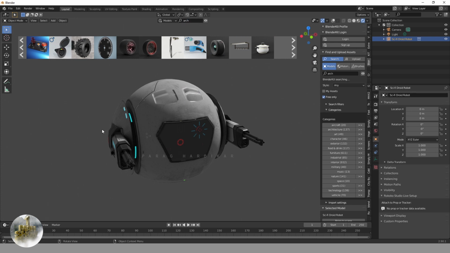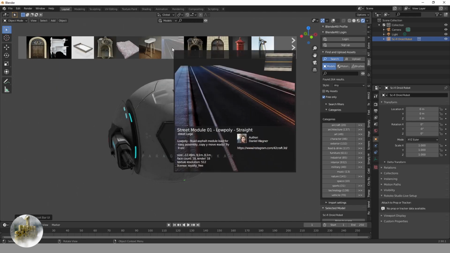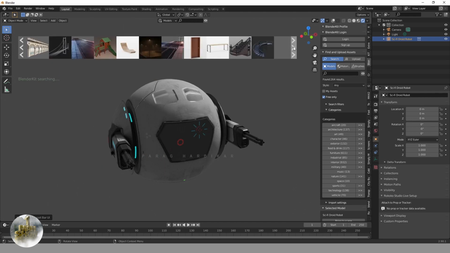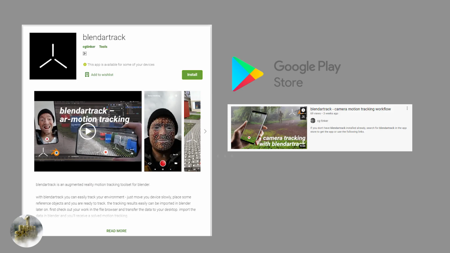So let's start today's tutorial. First of all, if you want to know how to track your footage, you can see there are hundreds of tutorials on YouTube on how to track your footage in Blender. But today I have this special app which I used for tracking this scene, and you can see his video on how to track your footage with your smartphone using this app, which you will get on the Play Store. I am putting his tutorial video link in the description.